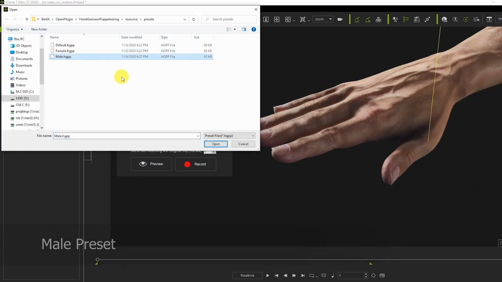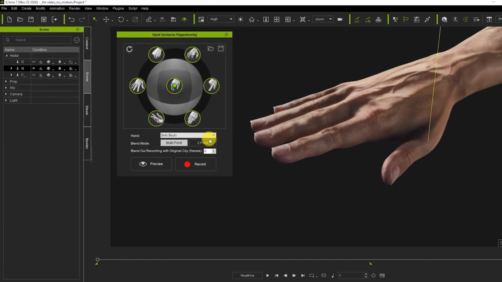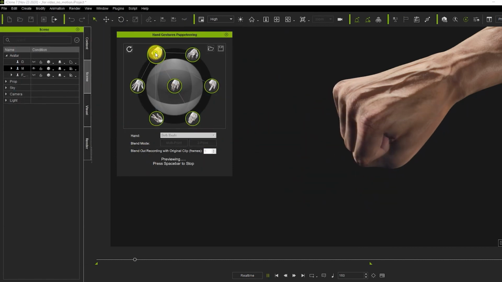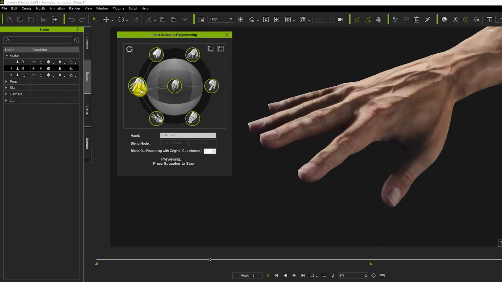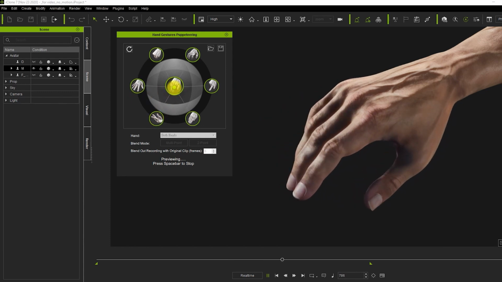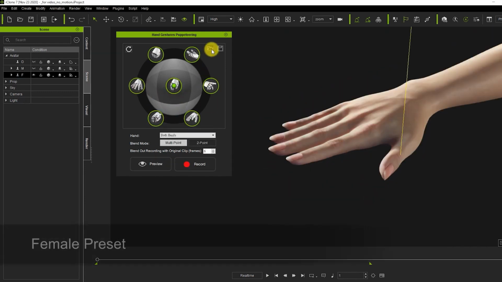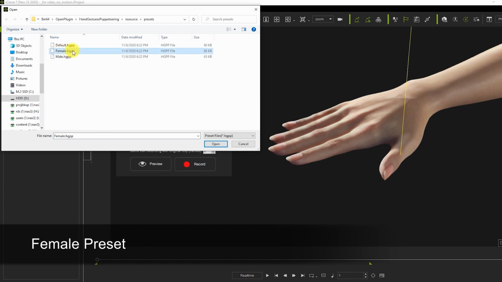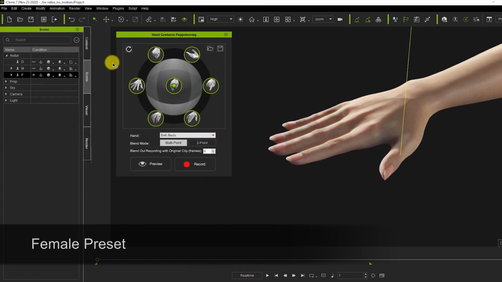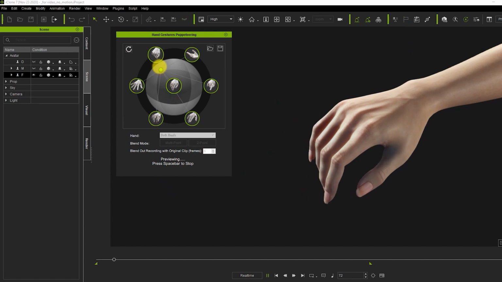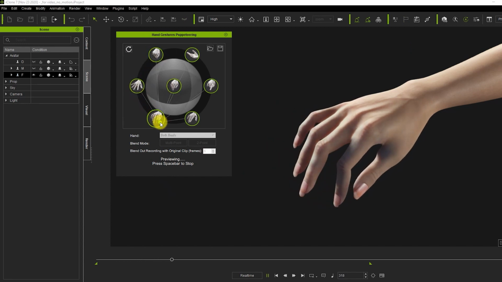There's a male preset for more masculine gestures, so hand positions that are more firm and tense. And there's a female preset for more gentle and elegant gestures.